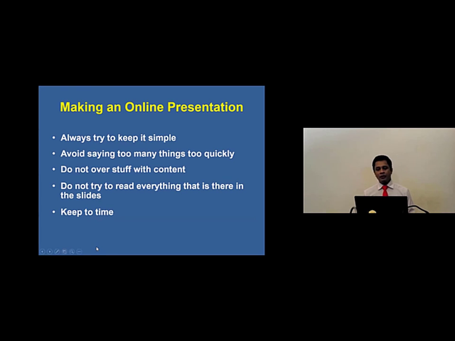It's very challenging. When you make an online presentation, try to keep it very simple, okay? Don't say too many things too quickly, and never overstuff, especially in an online presentation. Don't try to give too much content. And when the slide is there, never try to read everything on the slide, because that is the visual perception. You don't have to read everything because the audience can read what is there.